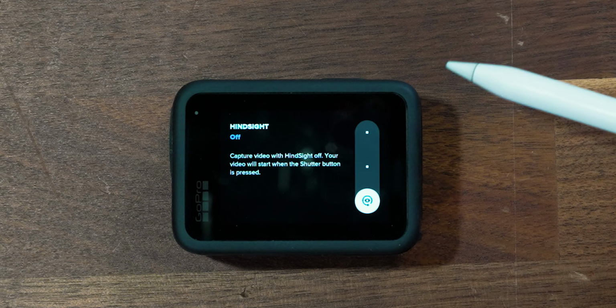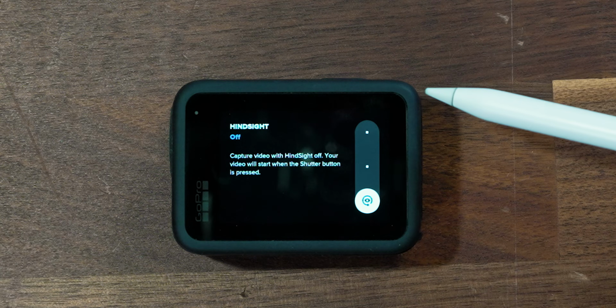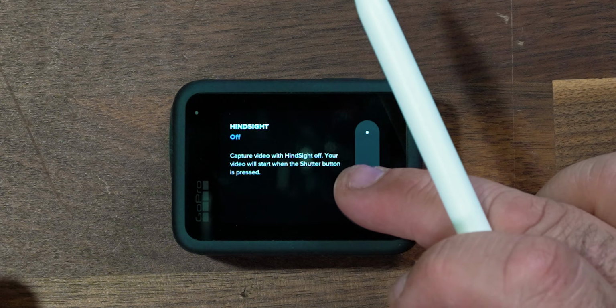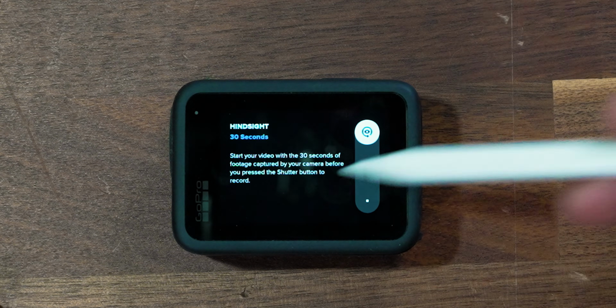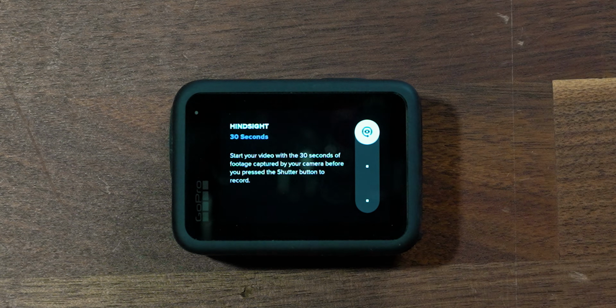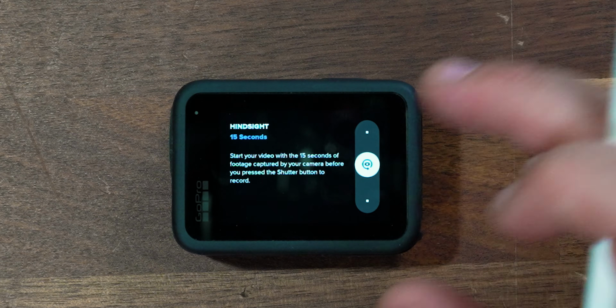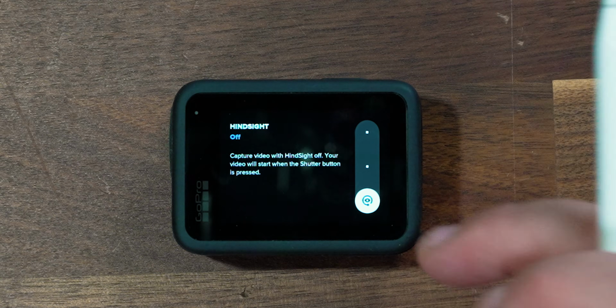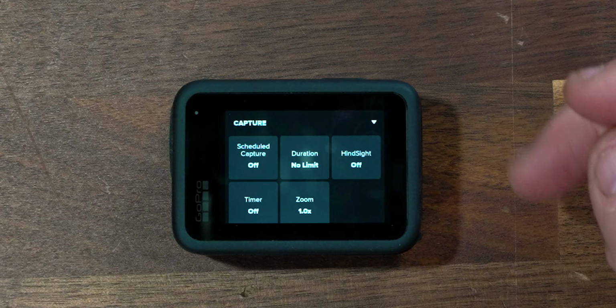Hindsight. Basically what hindsight does is capture video, and if this is turned off, your video will start when the shutter button is pressed. But if you have 15 seconds or 30 seconds, then the camera is always going to be capturing, and when you press record, it's going to give you the last 30 seconds or 15 seconds. In a lot of cases, I just leave this off. But if it's something that you need, this is where it's set up.